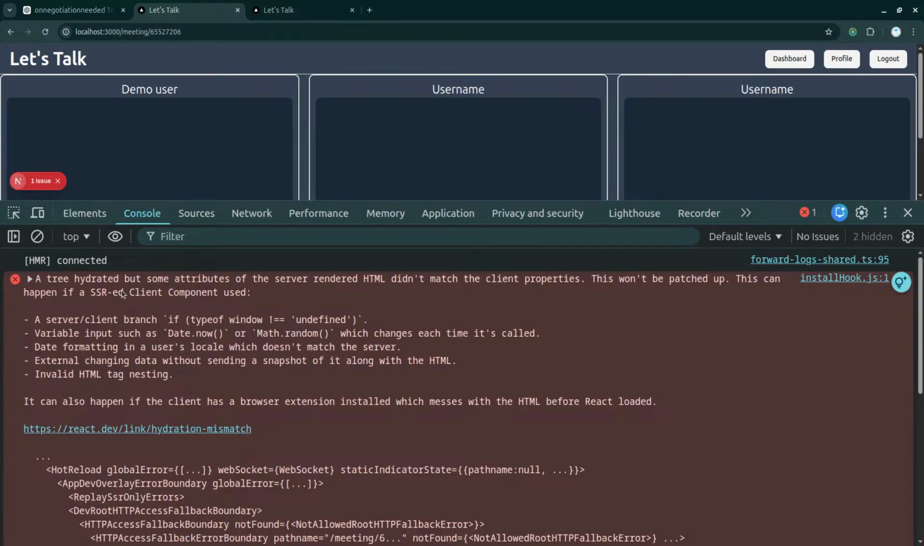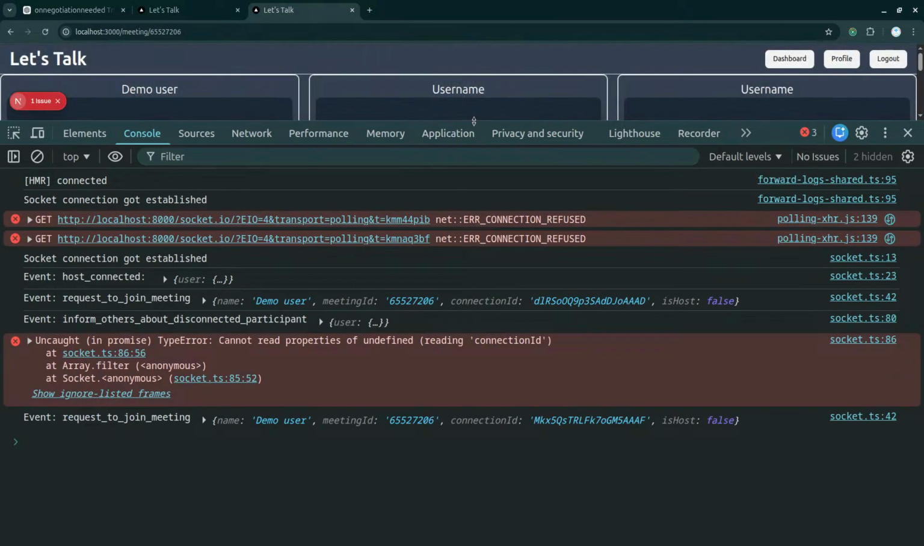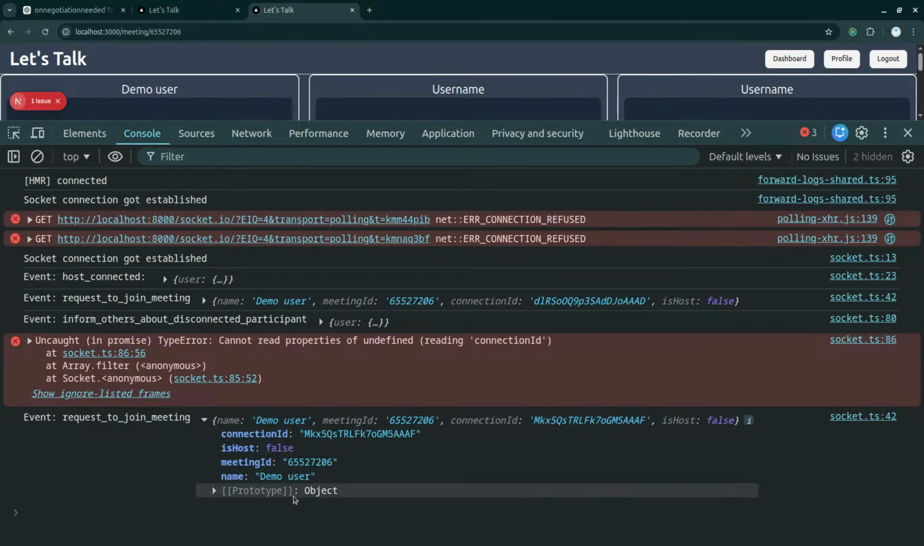Tree hydrated, so this Date.now is causing the issue, or maybe Math.random is actually causing the issue. Never mind, I'm getting it here to allow, and once it is actually allowed, this is how I will be getting the data now.